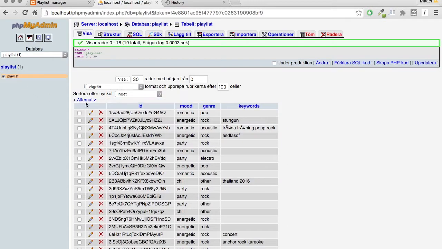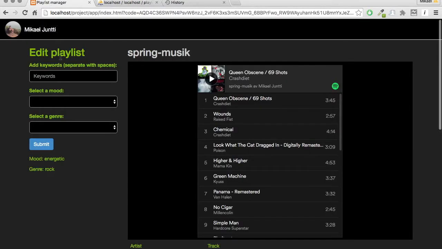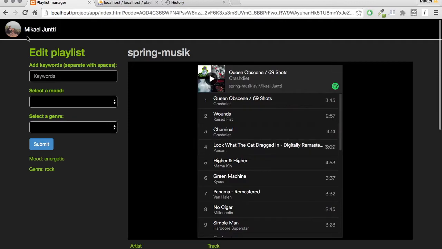And yeah, it should be this one, the one in the bottom. So there it is. And we can also play songs from the playlist in this view.